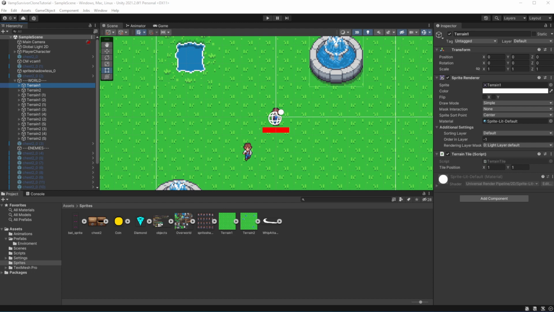Welcome everyone to episode 10 of Vampire Survivors like game in Unity. Spawnable objects, disposing unnecessary objects. So we have a terrain object on the scene. We want to occasionally, when we travel, to spawn a chest or some other objects on those terrain tiles.